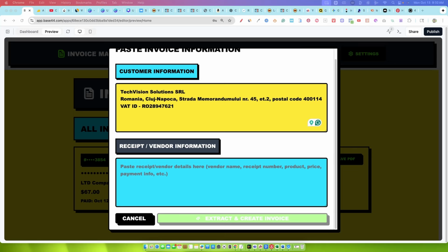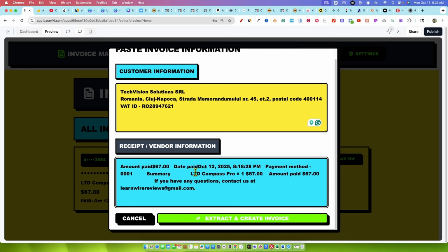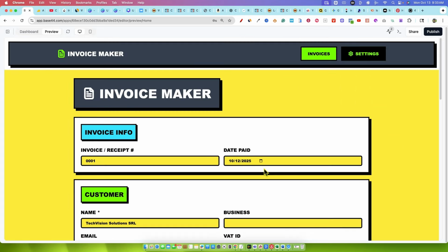Now we have receipt information, right? So we just need the receipt information. Let me go and grab that. Now this part will actually be accurate. I'm going to copy this. This is what it would look like copying it from Stripe. Then I'm going to do extract and create invoice, and it's going to fill in all this information for us. And we can go and make changes to it, and take a look at it.